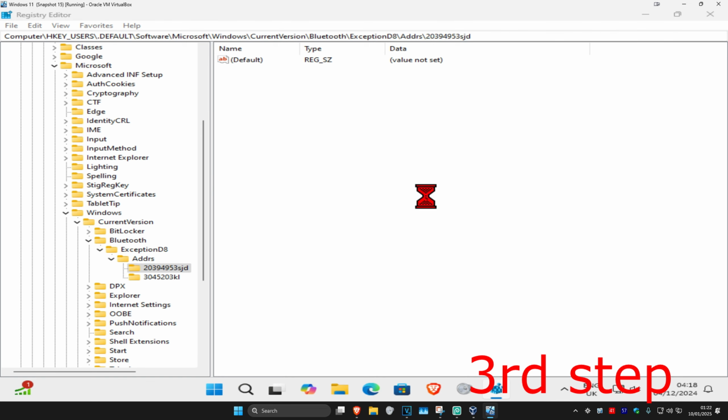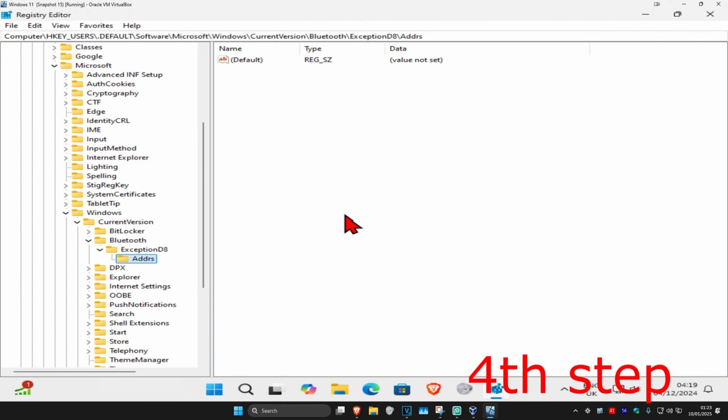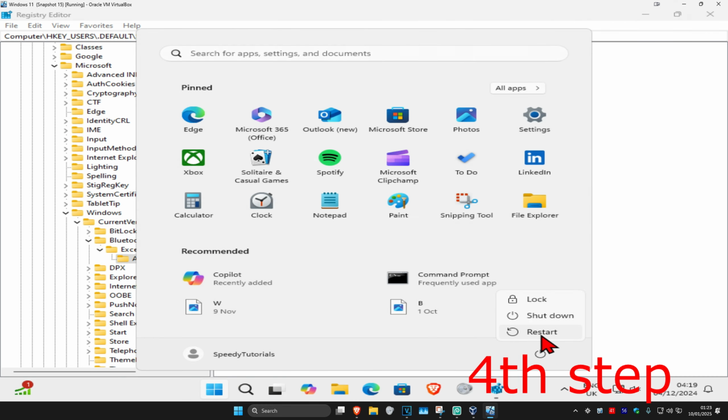And then click on yes. I've got another one, I'm going to delete this as well. And then click on yes. And now for the last step, you just want to restart your computer, and then the problem should be fixed.